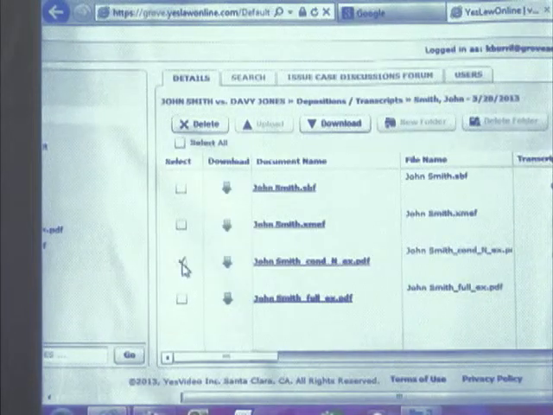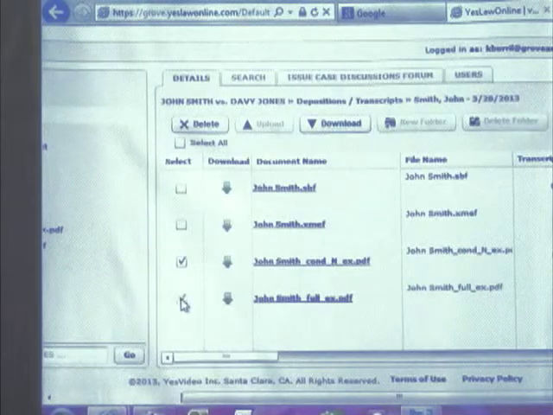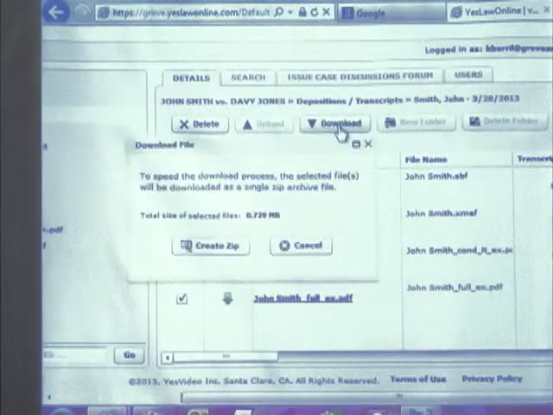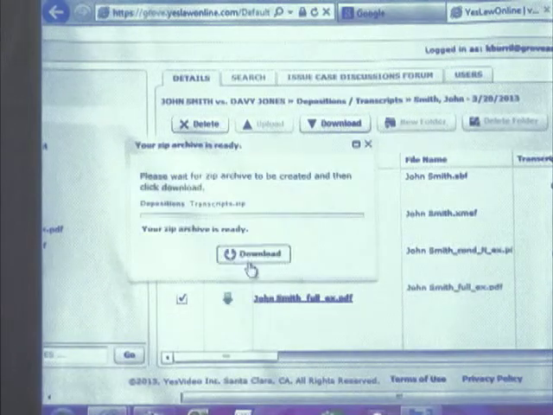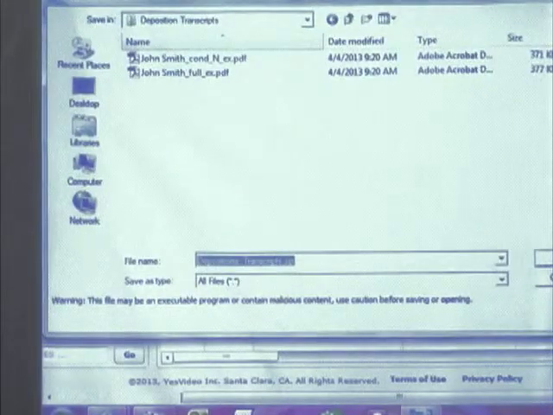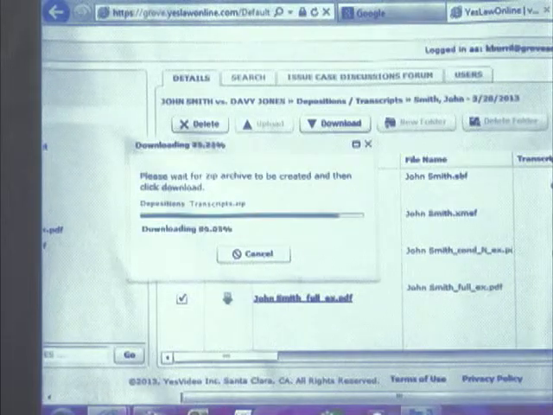Now you can also download these together. This will create a zip file, however. When you hit download, it's going to ask you if you want to create a zip. You say create the zip, you download it. I'm going to put it in the same file, and then I'll show you what that looks like in a moment.